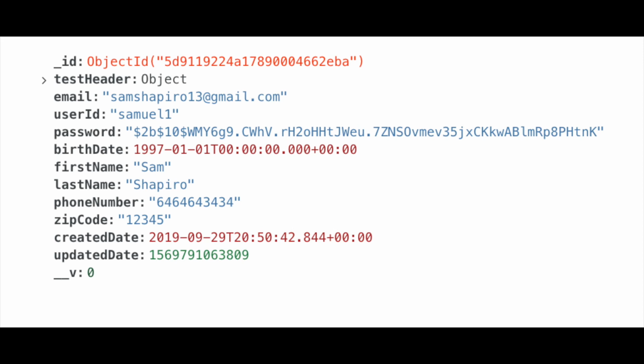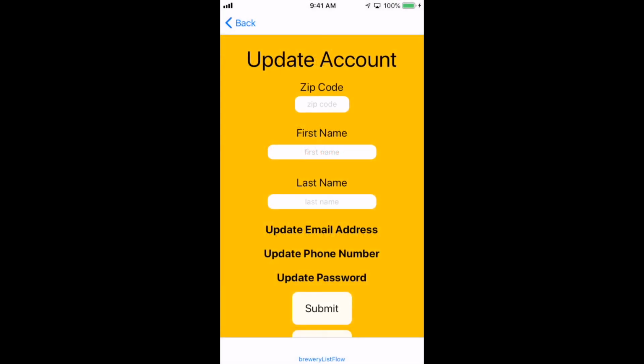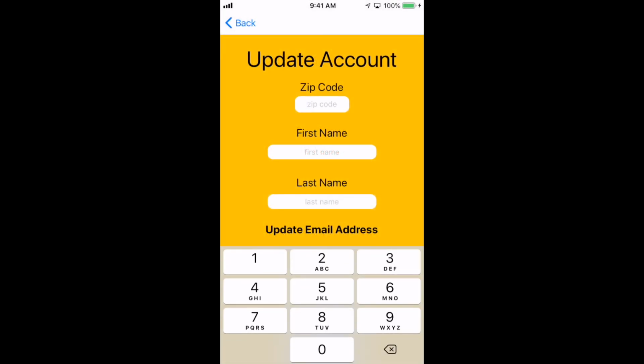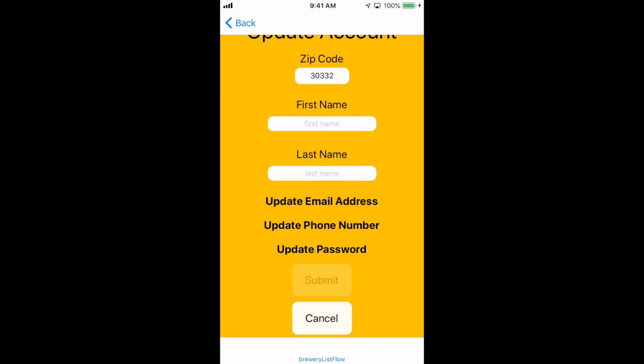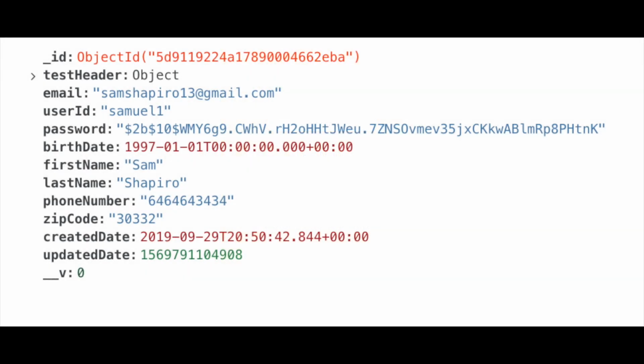Currently, the user's zip code is being stored as 12345. Now let's attempt to change the zip code to 30332 using the app. After clicking Submit, we can check our database again and see that the user's zip code is now 30332.